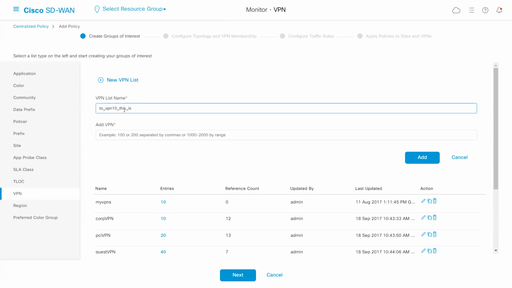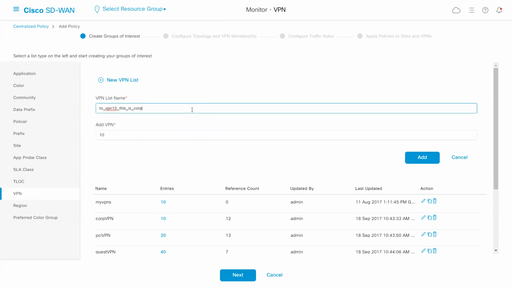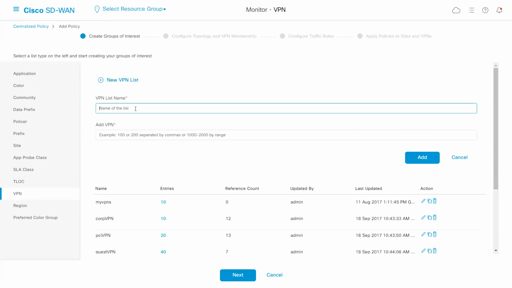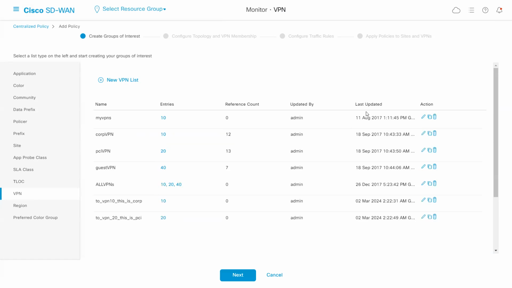You can see VPN. I can go and create the VPN list for VPN 10. This is corp VPN. What is corporate VPN 10? And then I want to create one more VPN that will be VPN 20, right? And this is PCI. This is VPN 20. So you can see how easily we are creating the VPN list.